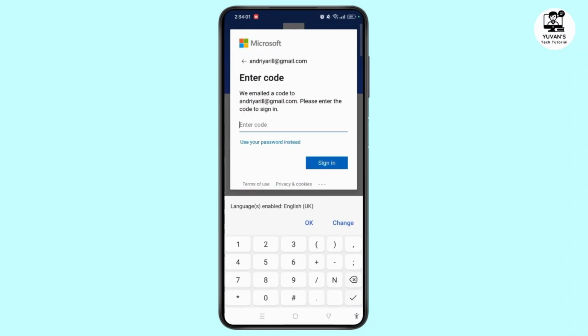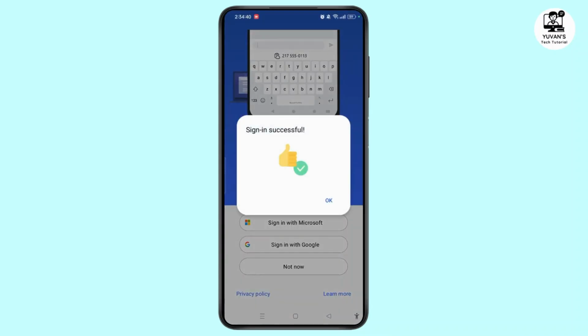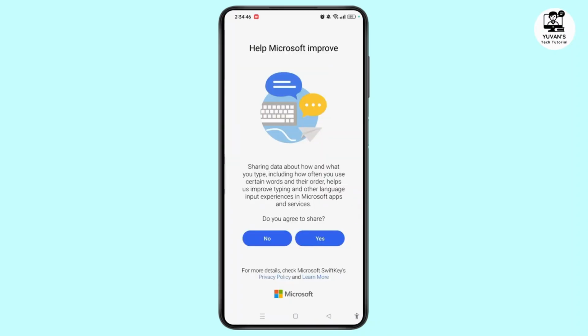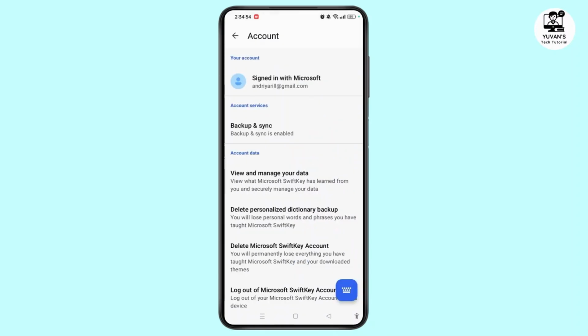Now you have to enter the code that you have received in your email. You can also use your password instead of that. Now let's click on the sign in button. So the sign in process has been successful. Tap on OK. If you want to share data, you can click on yes or you can also click on no.